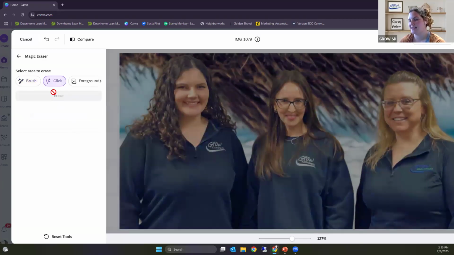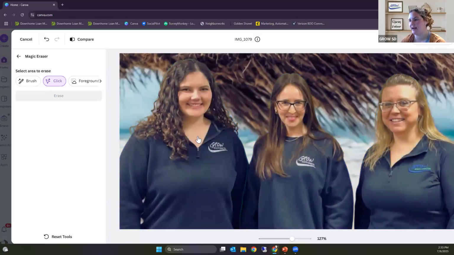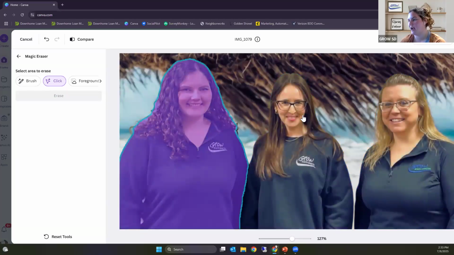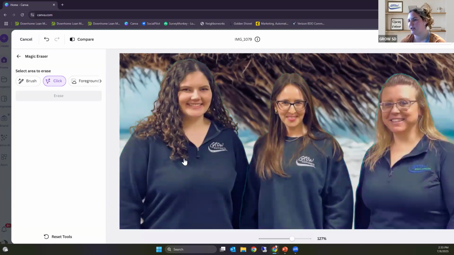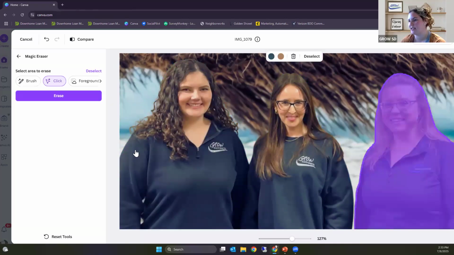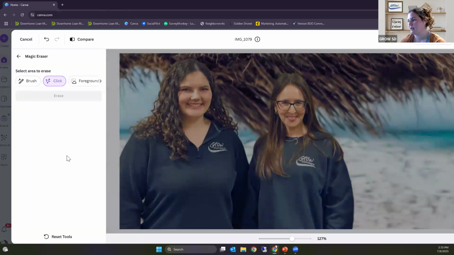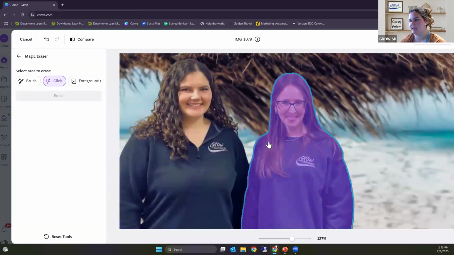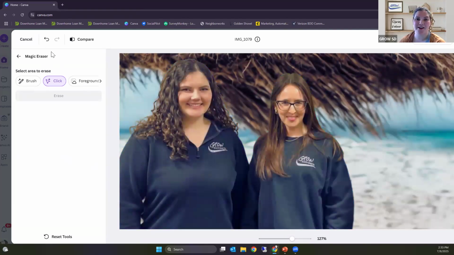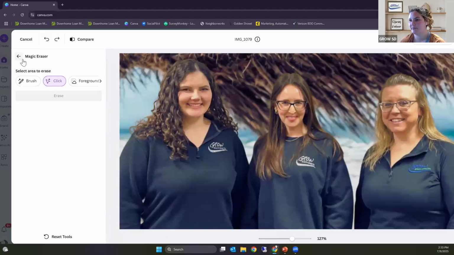Just to show you how the click section works, it's going to recognize who I am, Steph, and Maureen. So maybe Stephanie and I are booting Maureen off the team. We're going to click on her and then go to erase. And now it's just Stephanie and I in the picture. Since that wasn't very nice, I'm going to bring her back though. Up here at the top, you can see the undo button. And there she is again.